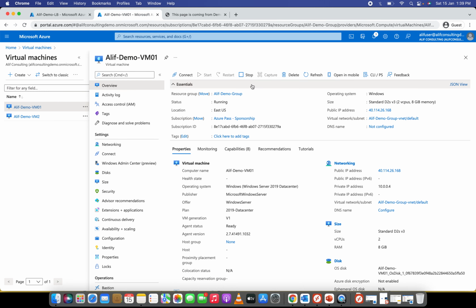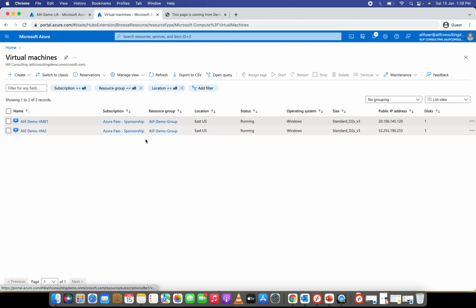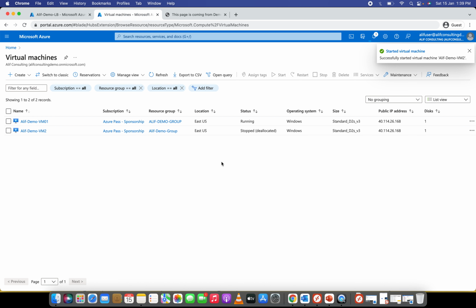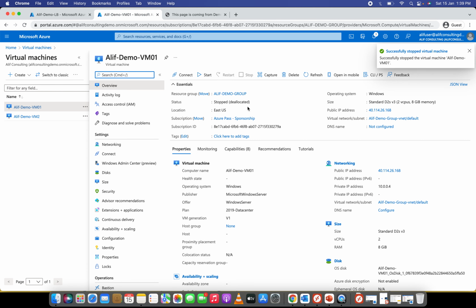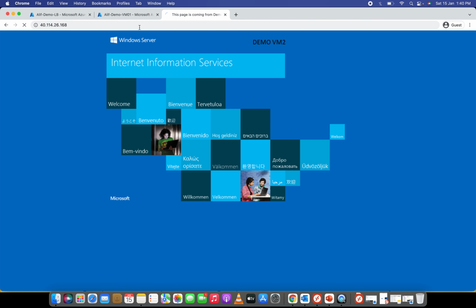So let's wait for both VMs to swap their status. My VM01 is going to be stopped deallocated, and my VM02 is going to show as running status. So yep, it's running, and my VM01 is in stopped deallocated mode. So let's refresh this one and see. Now this message has been changed. This page is coming from VM 2.